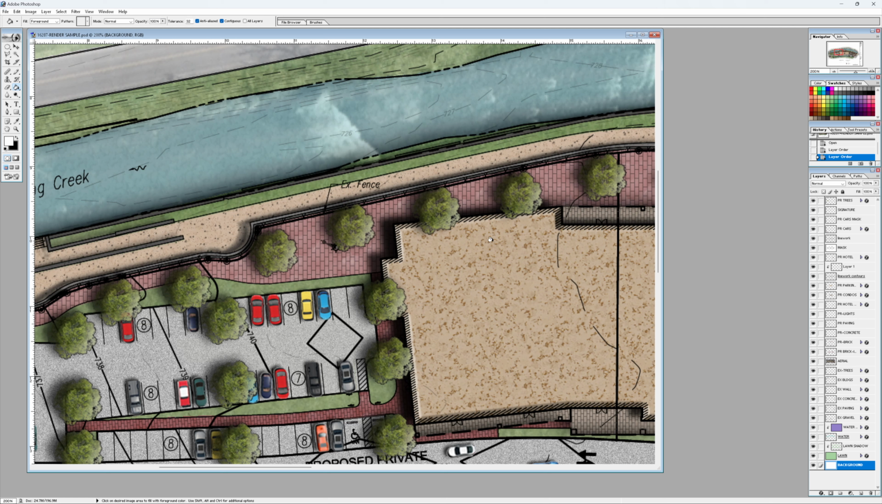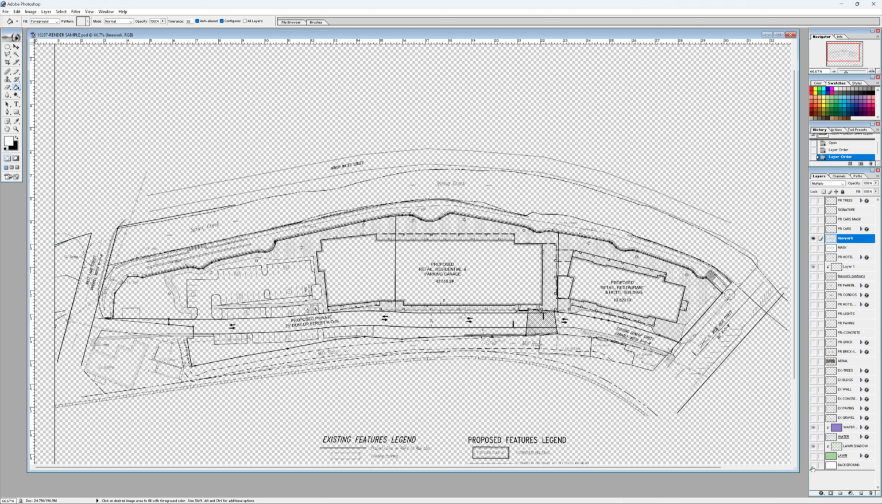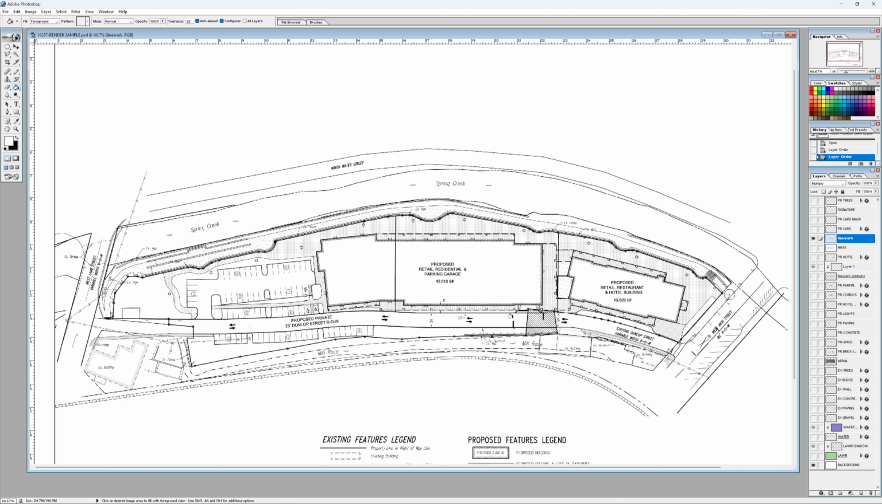Let me break this down a little bit simpler. What you'll find is those EPS files that I exported from AutoCAD, I renamed them to be line work. So I'm going to hide all the other layers. This is where I started. I had this line work layer, and then I usually add a background layer like that. You'll notice the line work was the one that does not have the contours on it.